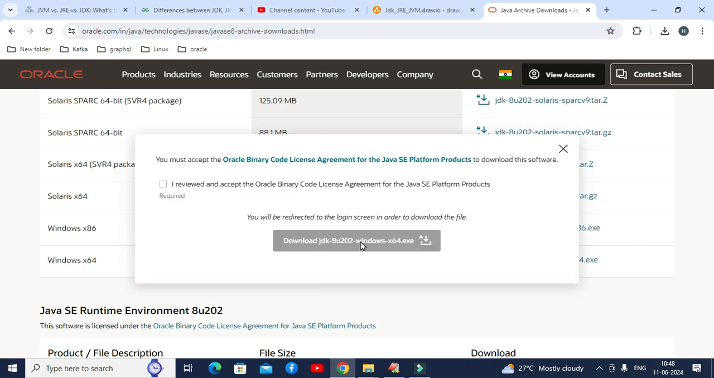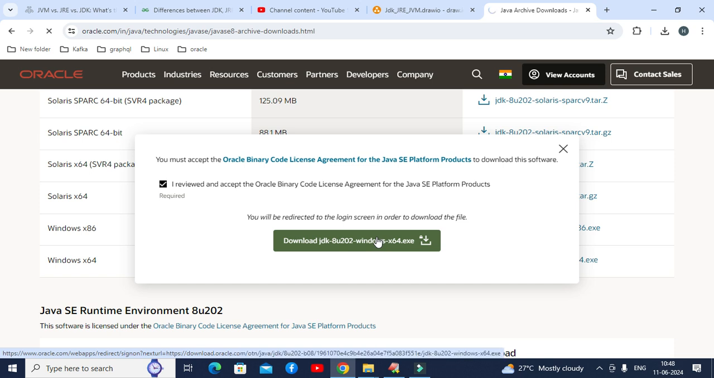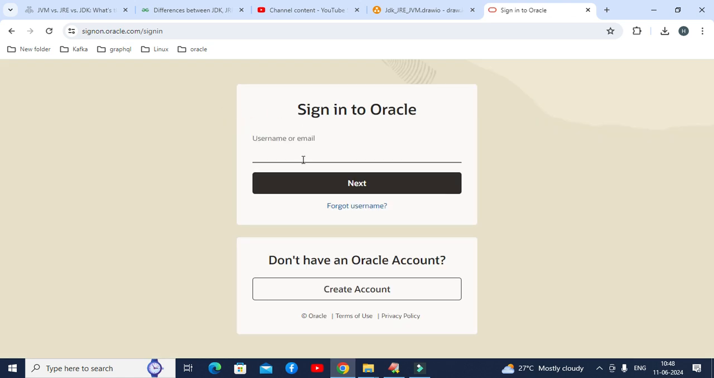It is asking to download. Just accept this Oracle binary code license agreement and click on this one. It will try to download that software. It is asking something here. One second. Let me see. To download these older ones, we need an Oracle account here.